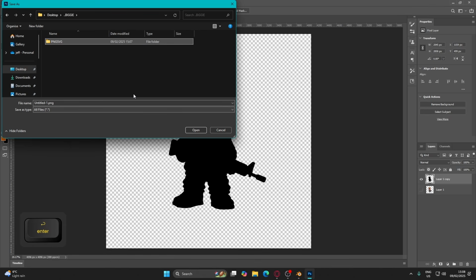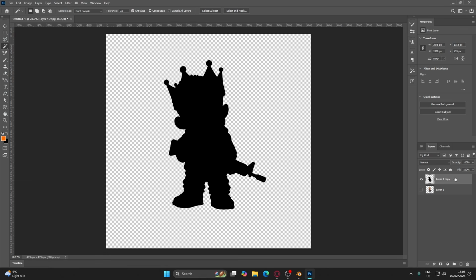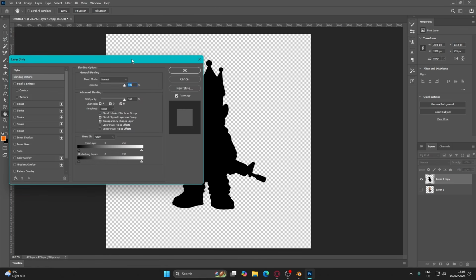Or PNG SVG, and then I'm just going to give this a name. I'm probably just going to call it something 1, or let's just call it Biggie 1 because we're going to have some letters too. So the next thing we need to do is add a stroke, and this is basically going to give us another layer around the outside like so.